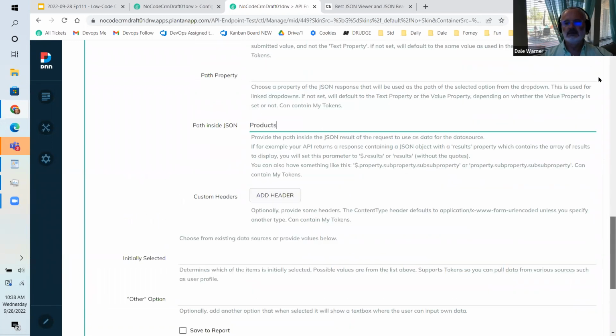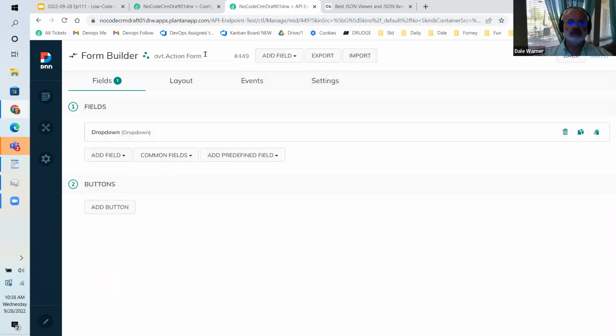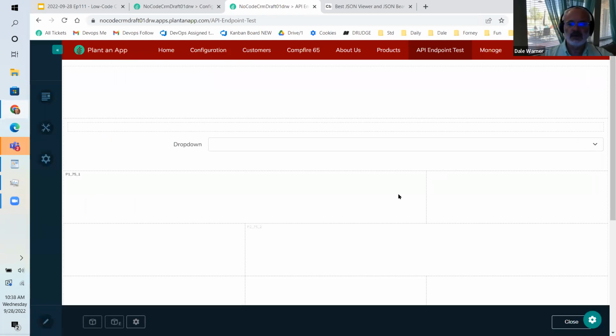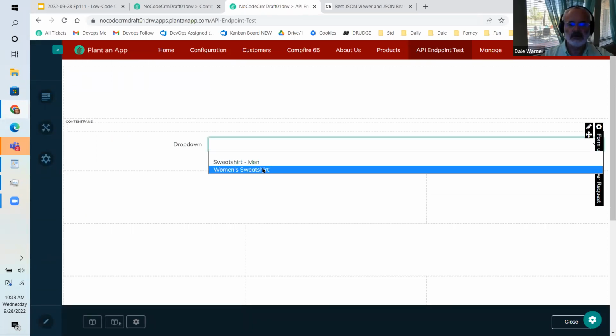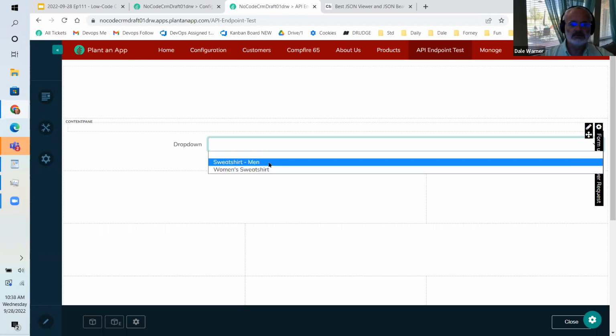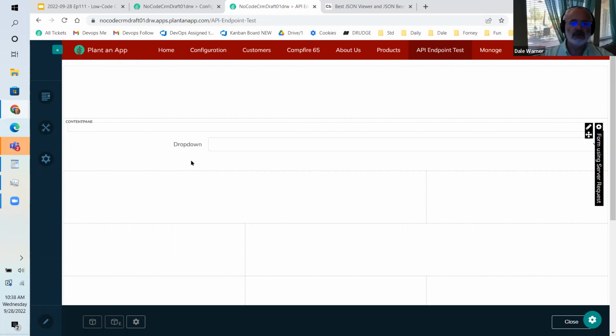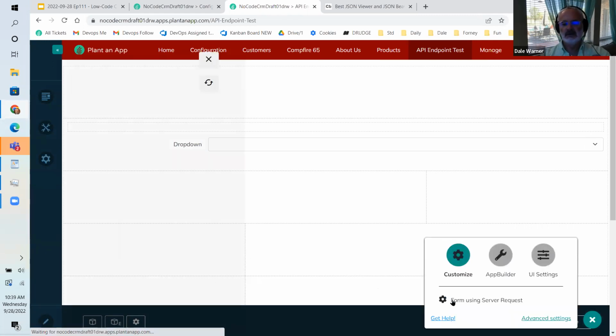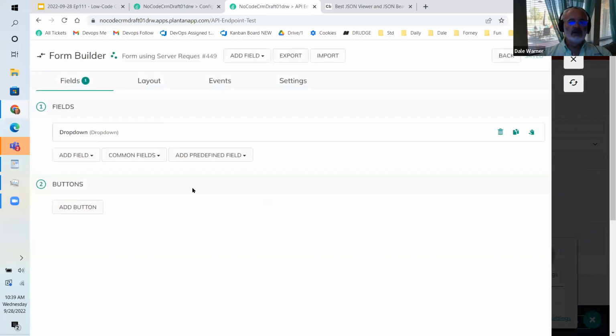So when we save this, we can go back and take a look at what we have working. So we have a drop down here. We click the drop down, we see men's sweatshirt, women's sweatshirt. So it's gotten the title for us. And then let's add a button so that we can actually see the value that's getting returned.